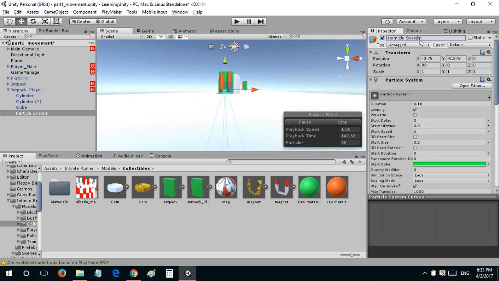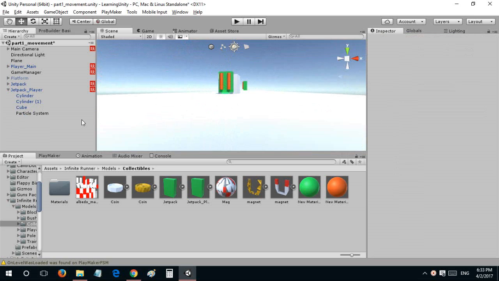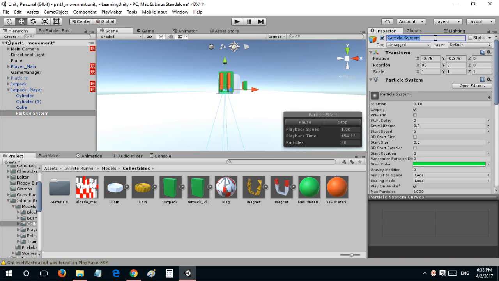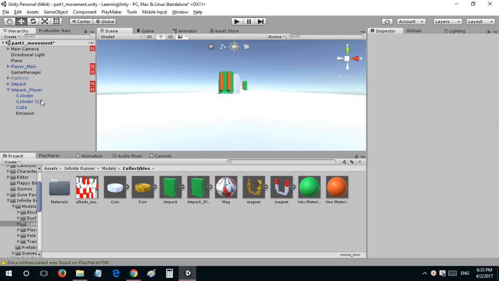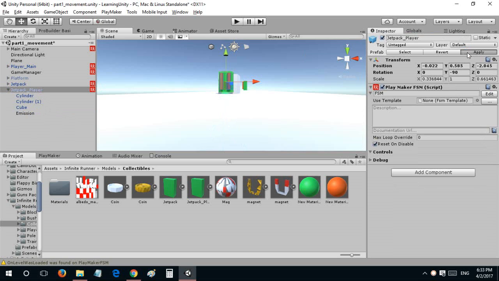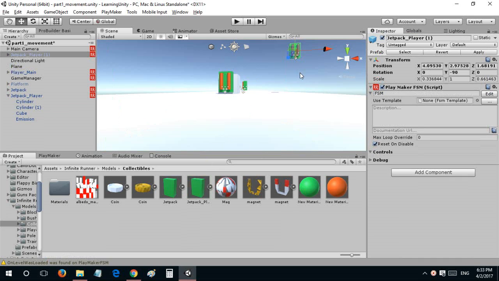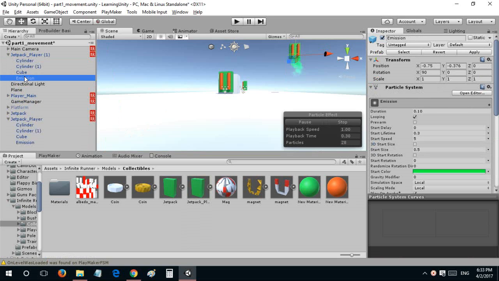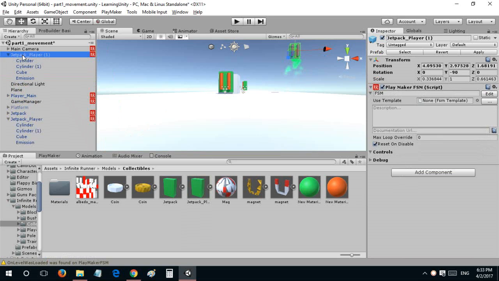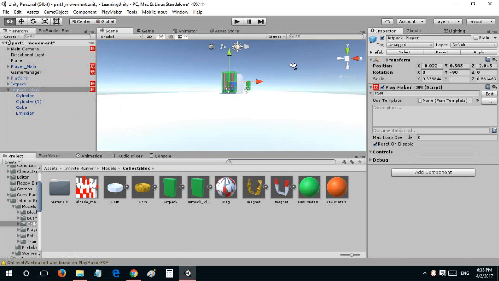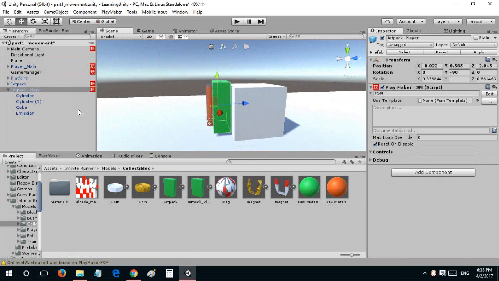I'll call this emission, something like that. Okay, that didn't even save it. Yeah, and this is going to be our jetpack player. Maybe we don't see. Yeah, there we go. So that looks cool. Let's just go back to make this work.